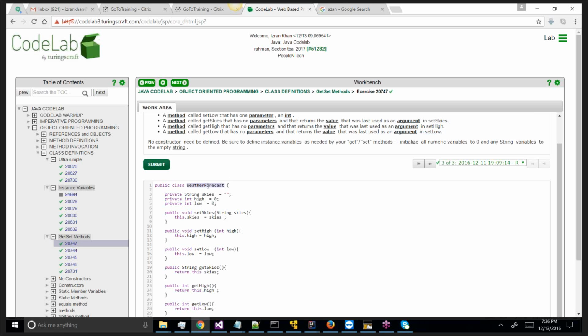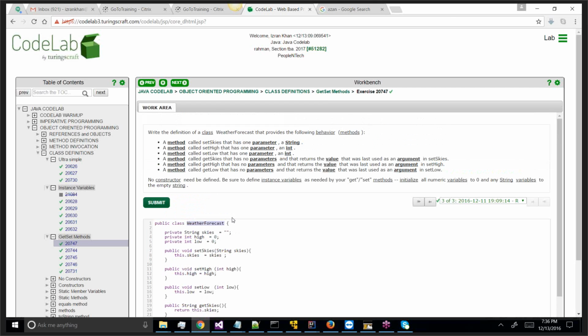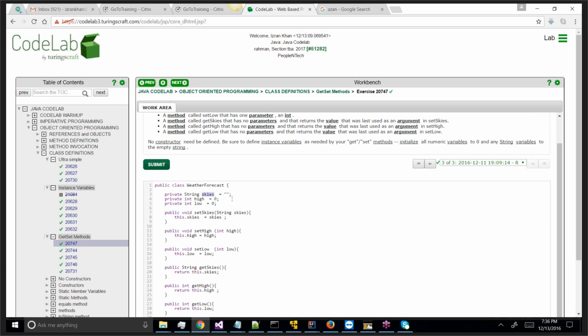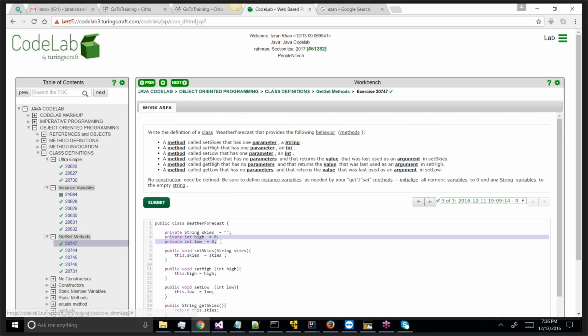So WeatherForecast is the class name. Sky is a string variable, and then high and low. They could be anything, it's up to you. They just restricted us on the methods, and the variables we can set ourselves.